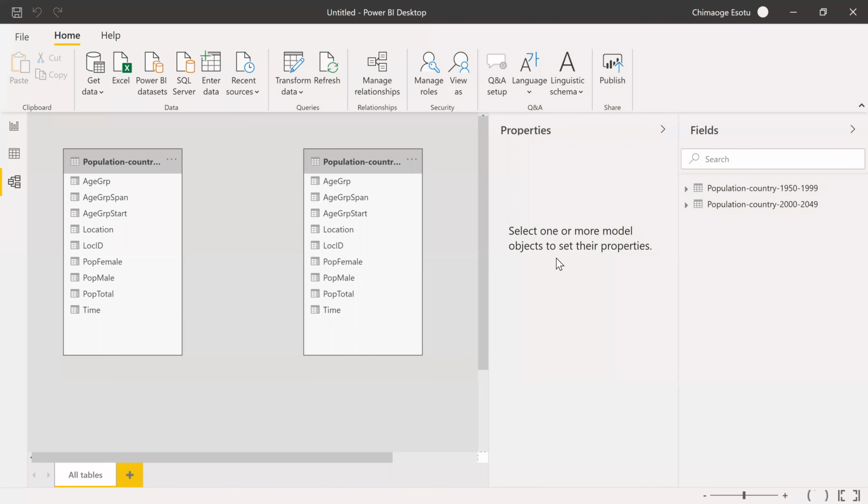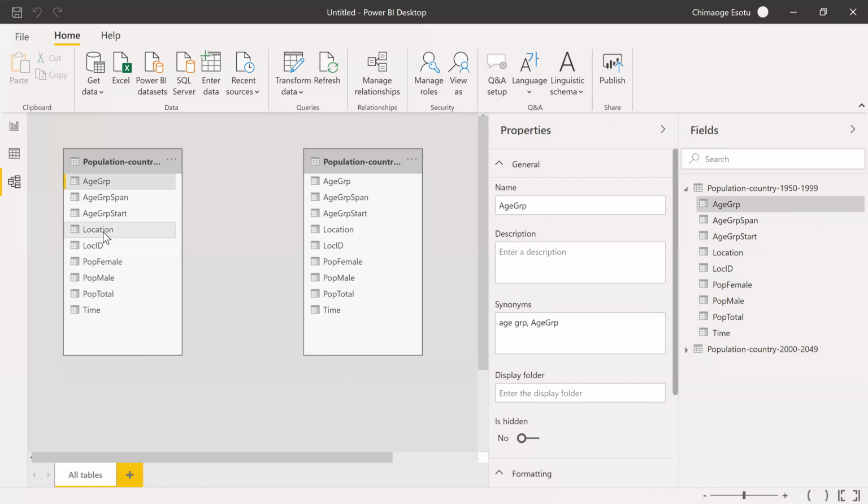When your data is many-to-many, Power BI will not detect it because Power BI does not support many-to-many. Even in analytics, many-to-many is not good. It can mess up your data when you start visualizing. You can see now, let's say we want to map location to location.